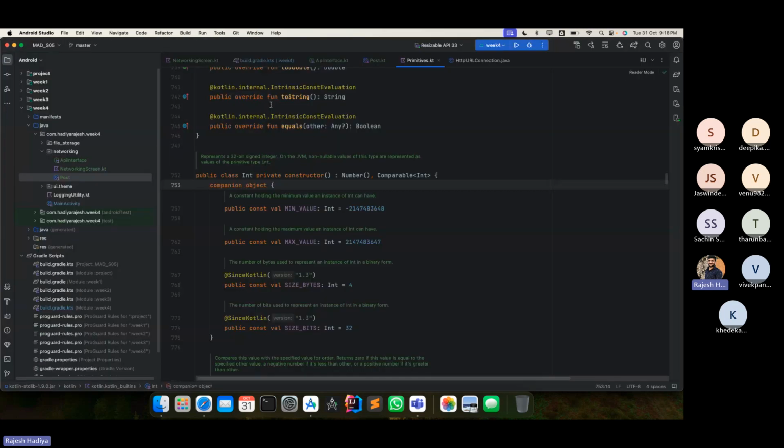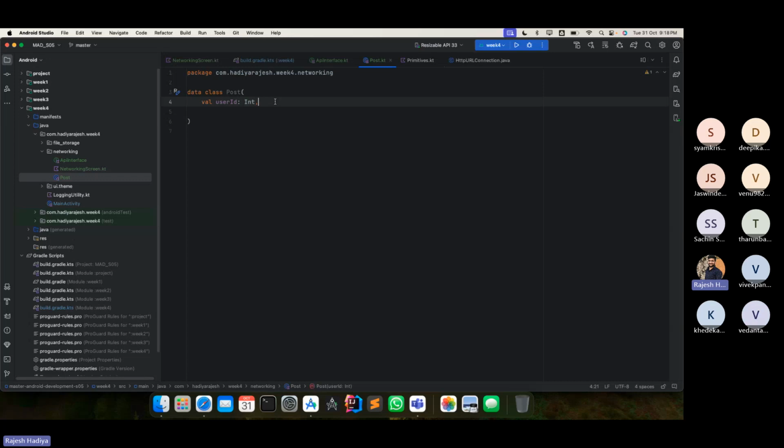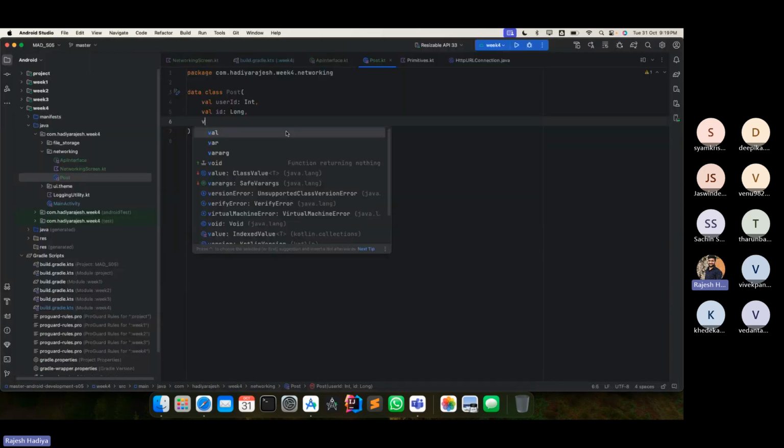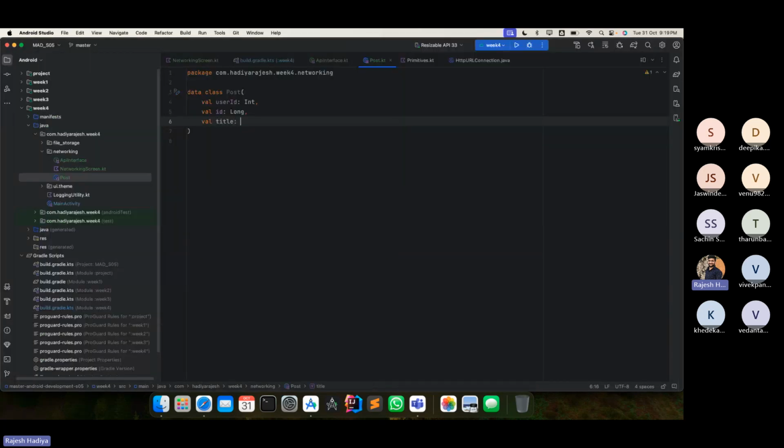We need an ID. So we have defined user ID, then we need to define an ID. Let's call it a long. The third thing is a title, and title is a string. And then there is something called a body. Body is of type string.